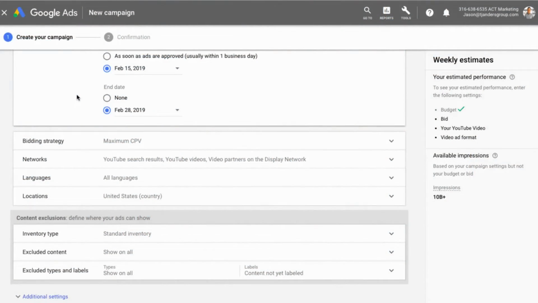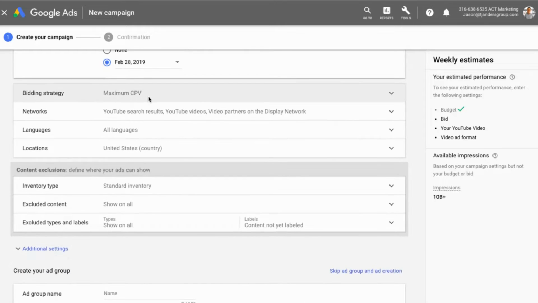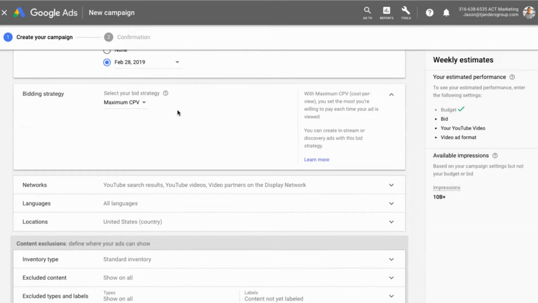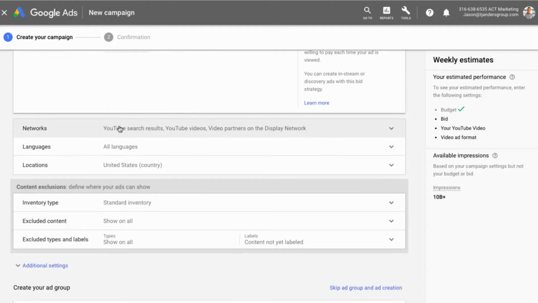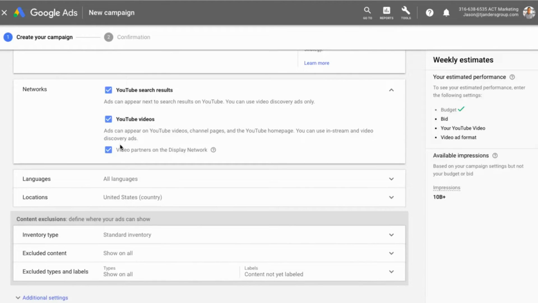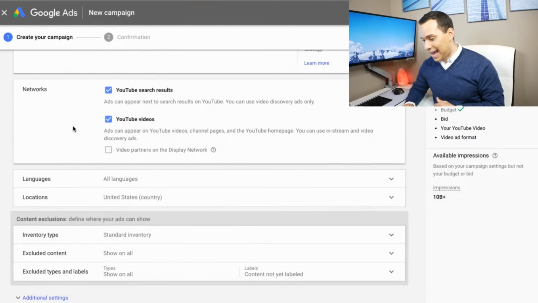And I definitely recommend setting an end date just in case, you know, life happens. Google will keep spending your money. They don't care that you broke your leg and you were stuck in the hospital for a month. So just set an end date. For bidding strategy, we're going to leave it at maximum cost per view. And then for networks, we actually want to uncheck video search partners. We just want to be on YouTube. Something that's pretty ninja is you can actually split test search results and YouTube videos, but I definitely recommend waiting until you're in that optimize phase where you have one campaign for your ad group and ad that's working.